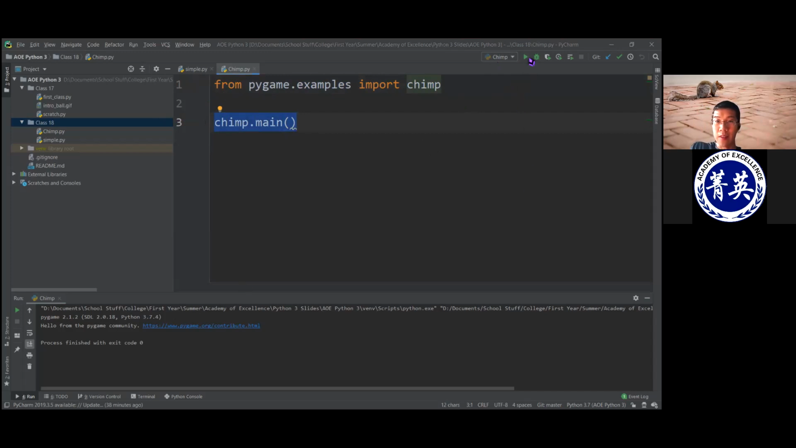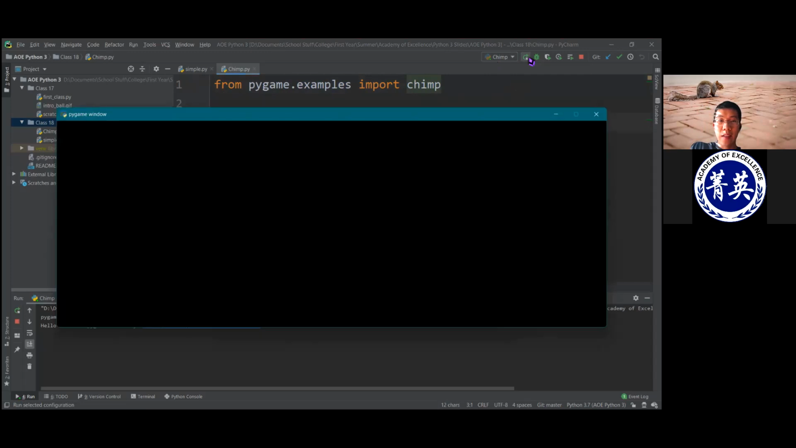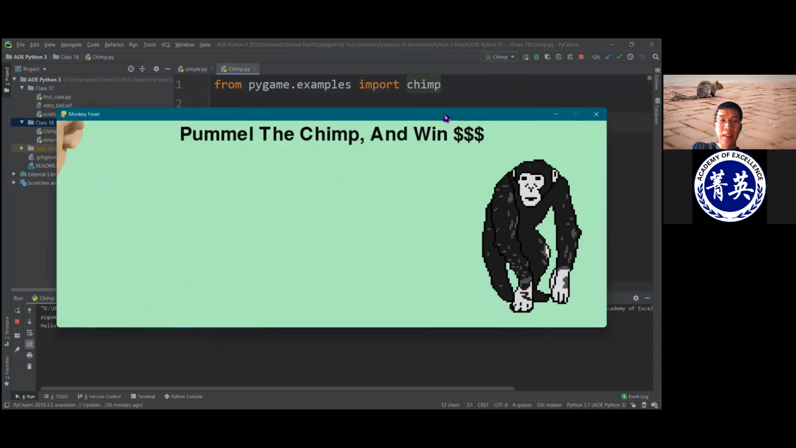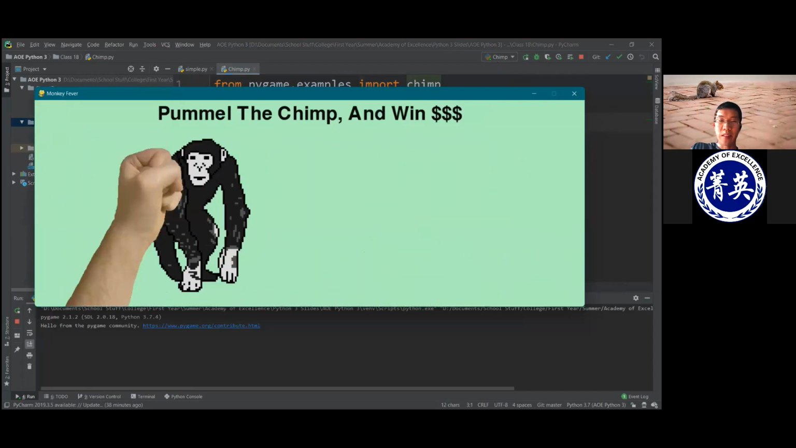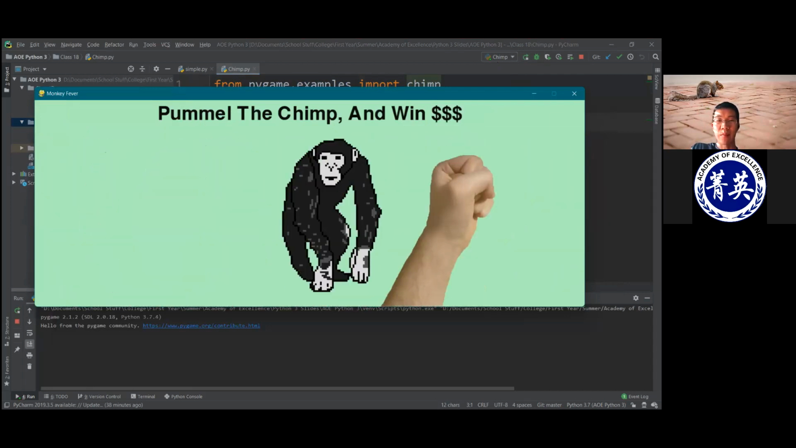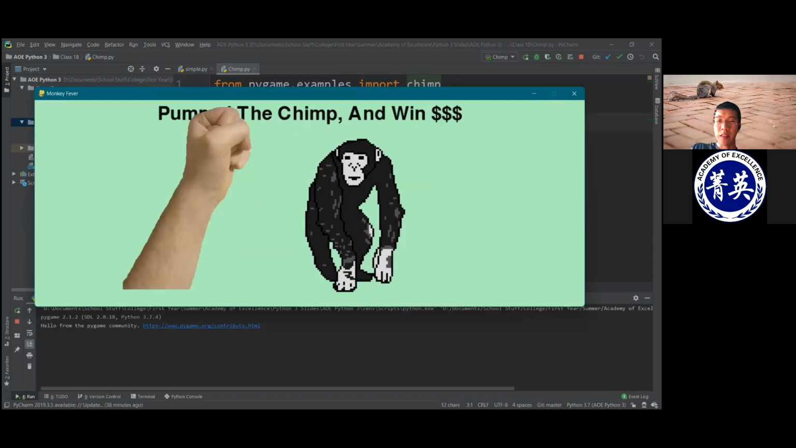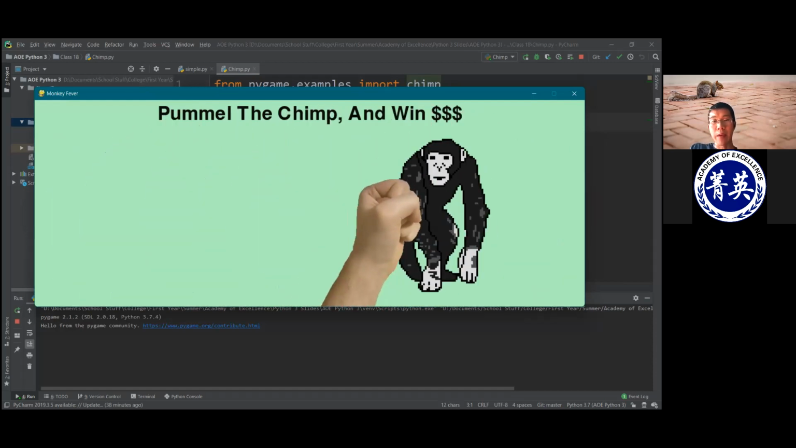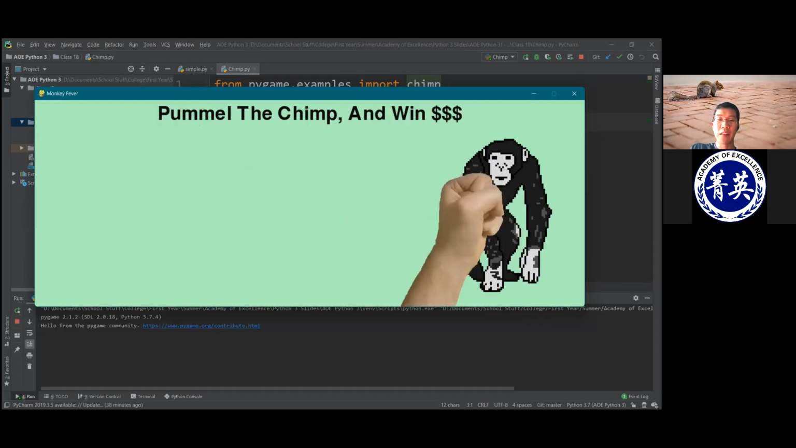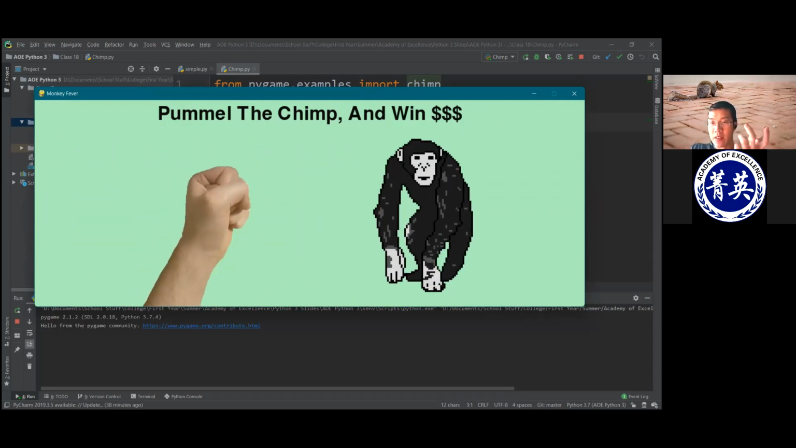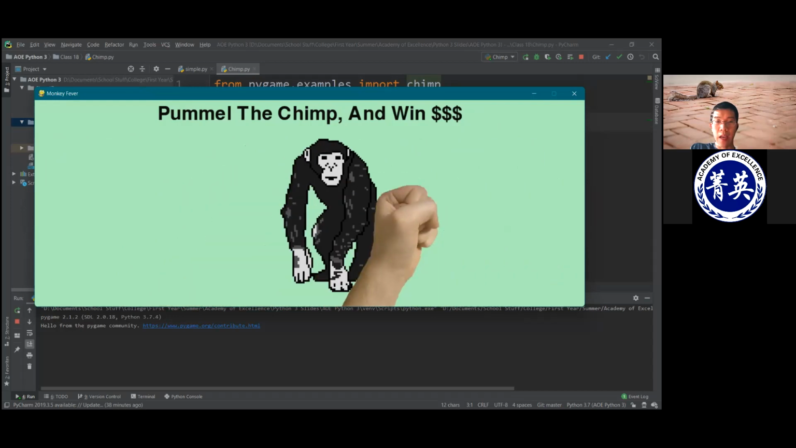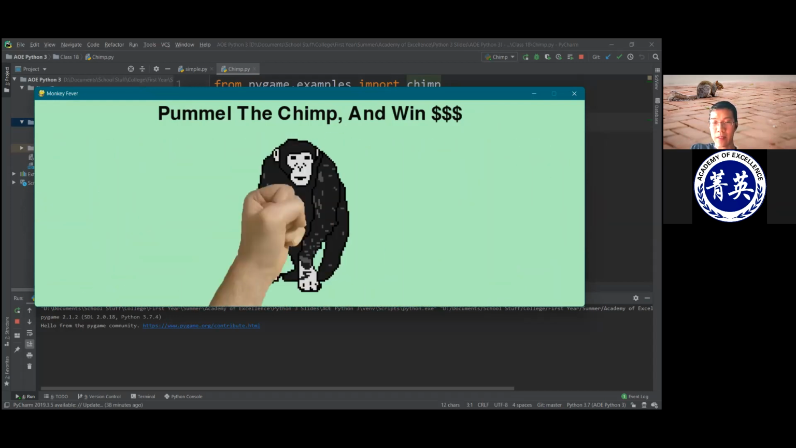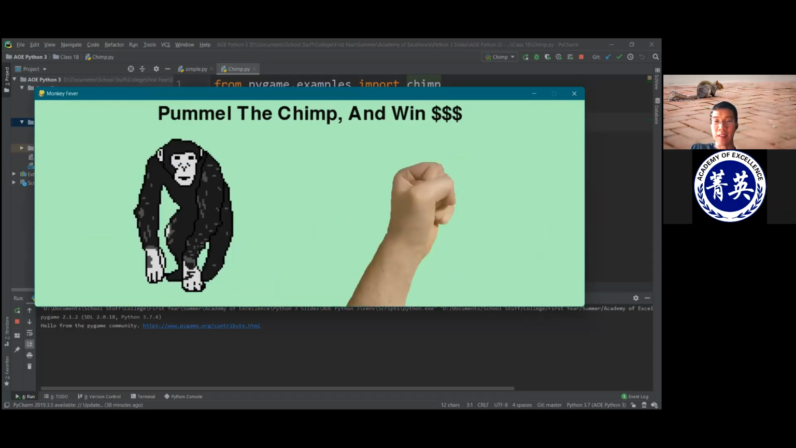Once you do this, you'll see it's still a basic game, but maybe a little more involved than what we've seen before. We see this display. We have an animation of this monkey going back and forth, and you can see his head turns every time he hits the sides. And we have a fist that follows our mouse. This is a very simple game.